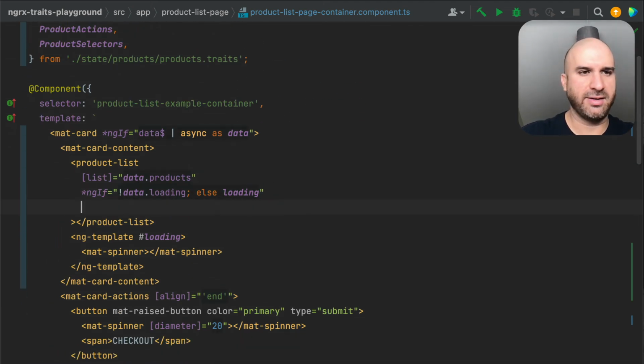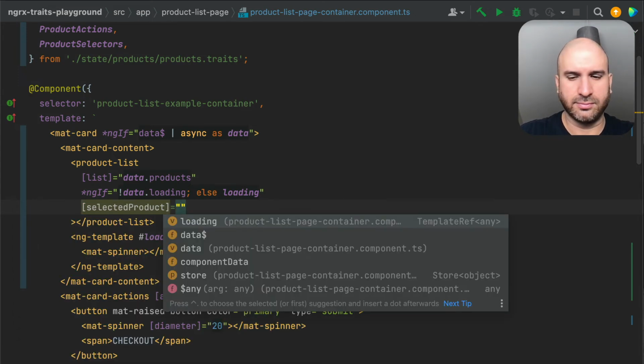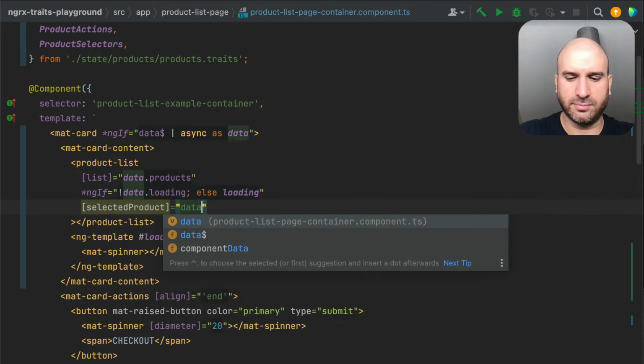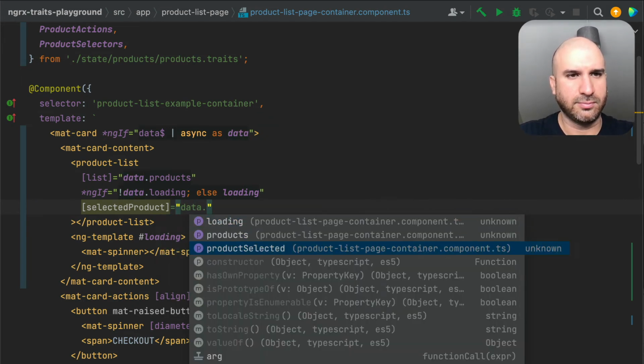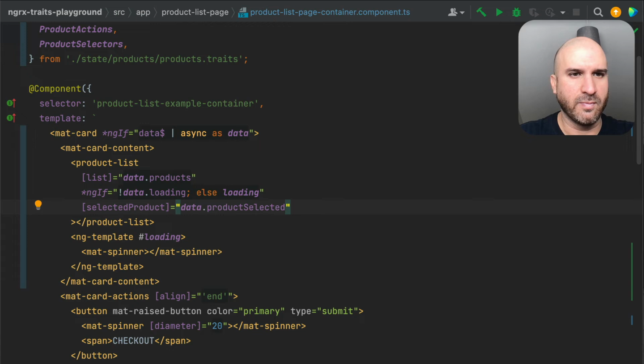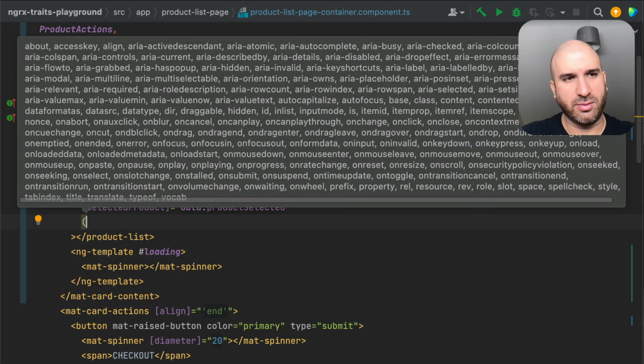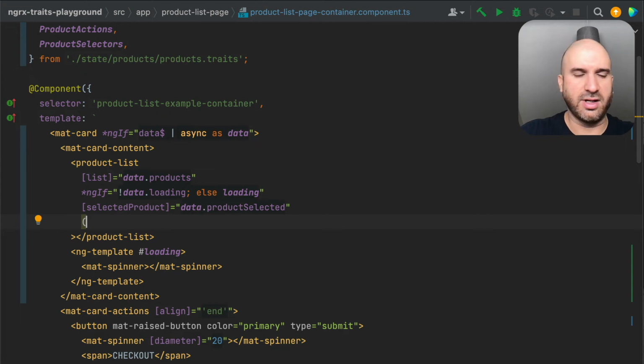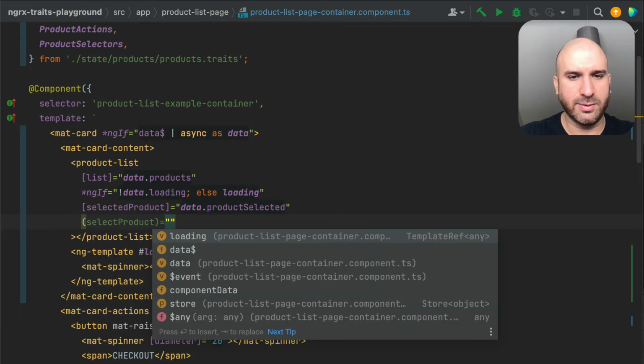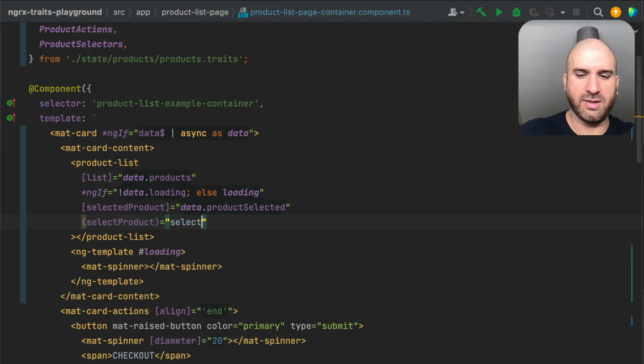And we just need to bind it into our list. And this component also has an event that, when you click a row, is gonna trigger the selection. So I think it's the select product. So let's create a method for that that is gonna fire an action.